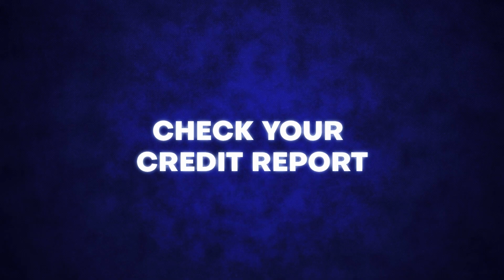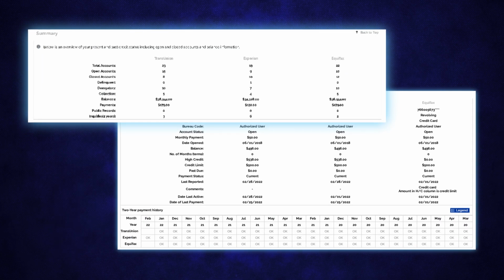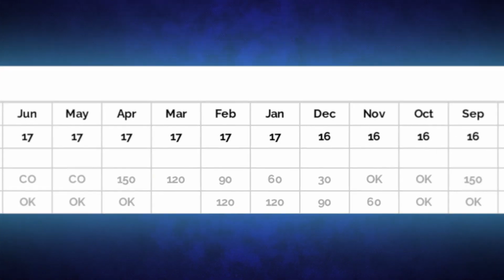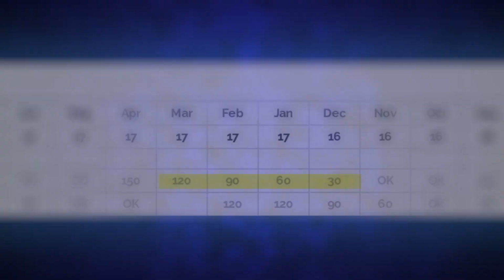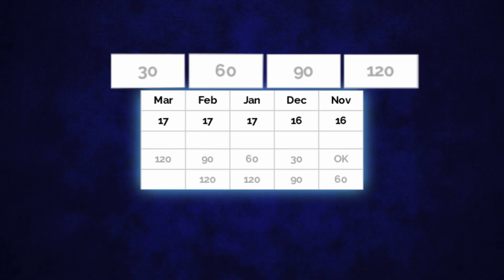First things first, I want you to pull your credit report. Go to myscoreiq.com, pull your credit reports and FICO scores, and then we're going to look at each account on your report. You want to identify the accounts that have late payments. Look at the 2-year payment history. You'll see which accounts have 30-day, 60-day, 90-day, or 120-day late payment statuses on that particular month.